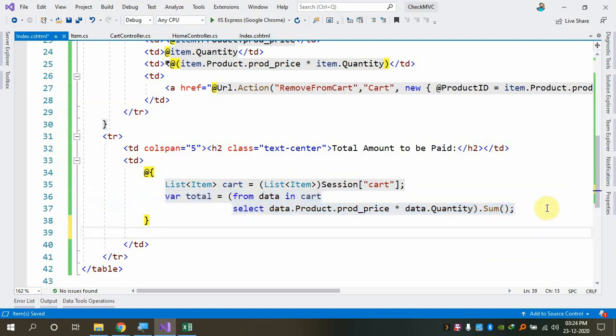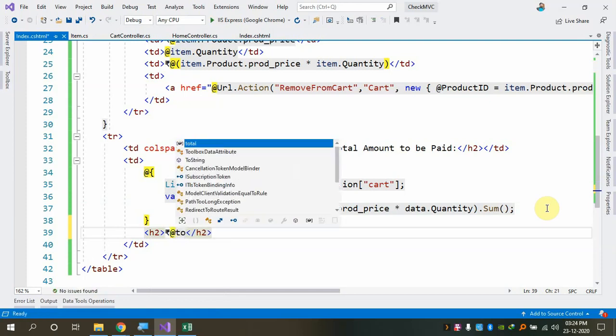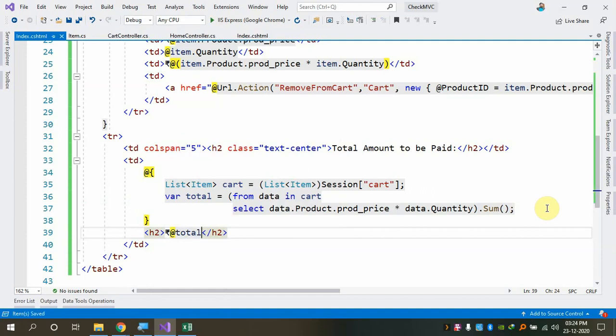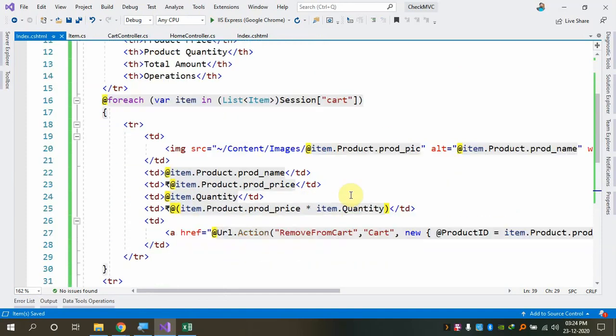That's it. You can come out and then print it. Let me just put it in an H2 or something so that it's the final amount. So I want to put a dollar or rupees symbol, and then the total. Total can be used because it's a variable created through the linked CSHTML. All right, so the total will be printed. That's it. I hope this is clear.